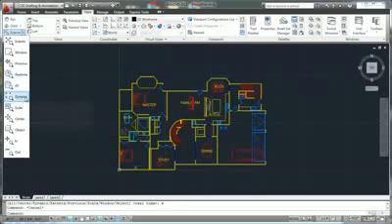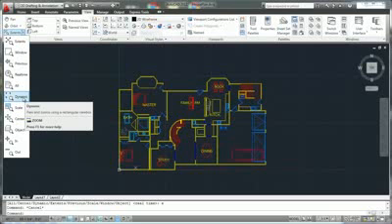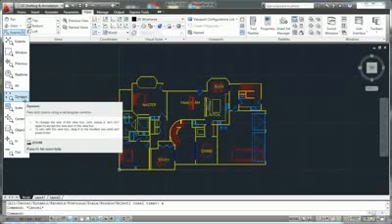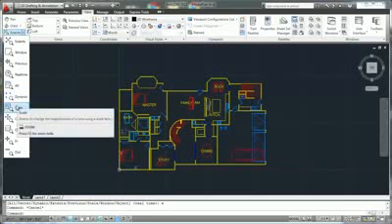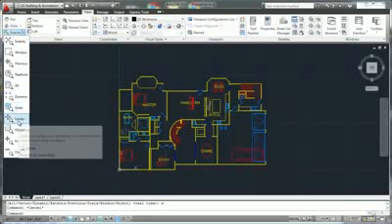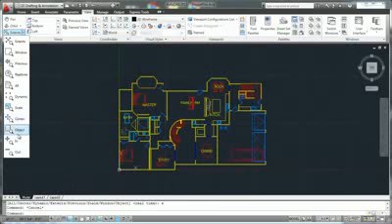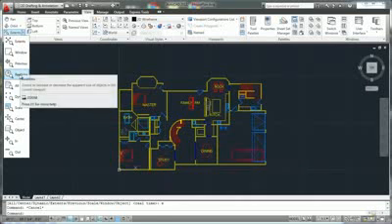Zoom all occasionally. Zoom dynamic, that actually comes from AutoCAD years and years ago. Zoom dynamic was a way to zoom. It's really not as useful anymore. Neither is zoom scale. Zoom center you might use a little bit, zoom object you will, and zoom in and zoom out have really been replaced by the real-time zoom.